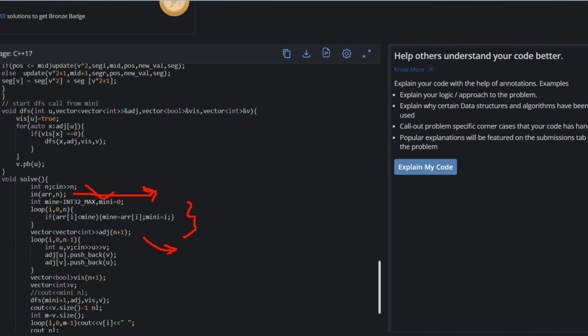Then we have to make arrangements for DFS. So this is the adjacency list, then this is the visited array. Then in this vector v, we will store how we are removing the nodes from the graph. So we will eventually print this v as the answer. Suppose this was our graph. Then we will store the order in which we are removing the nodes.